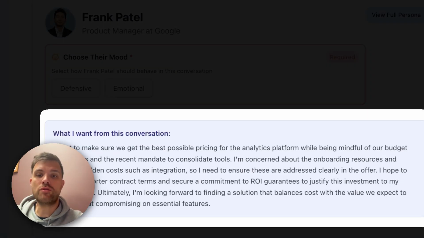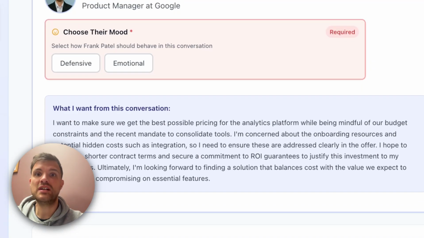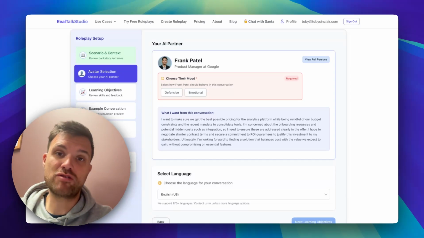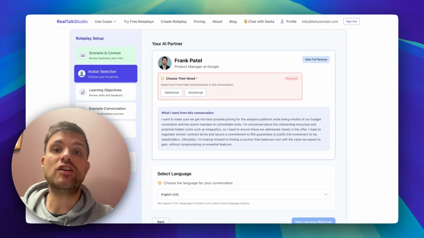And then what we also do in this specific conversation, we outline what the persona's objectives, concerns, needs might be in this specific conversation. So yeah, that's the new persona feature in Real Talk Studio, enabling you to create realistic, nuanced, specific personas that you can reuse across many, many different scenarios.